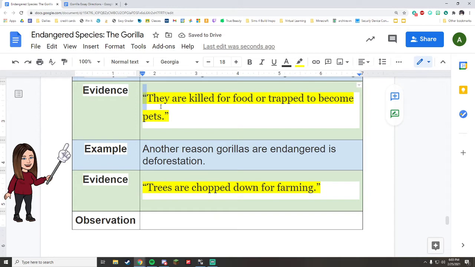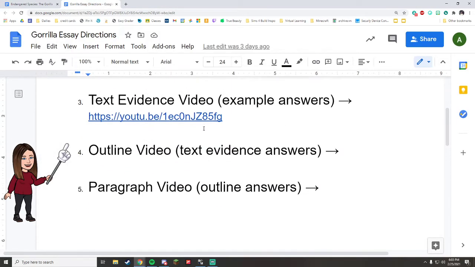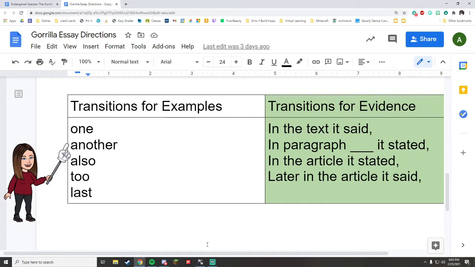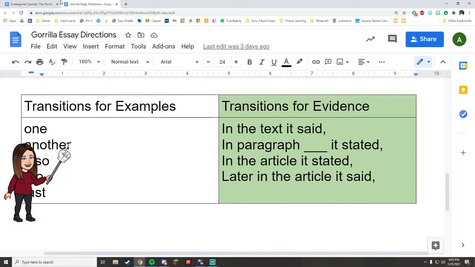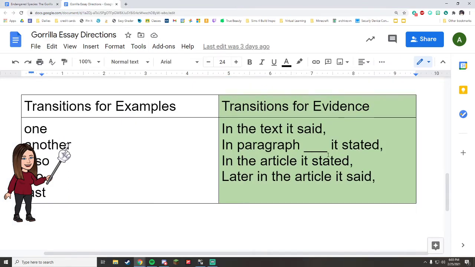So we have to have our quotation marks. They are not optional. I say this all the time. They are not optional. You have to put them around your text evidence. But even if you have your quotation marks, we're still not done because our evidence needs a transition. So we can go to our Gorilla Essay Directions page and scroll down to the second page, and in the green box, it matches green and green. In our green box, we're going to pick a transition.